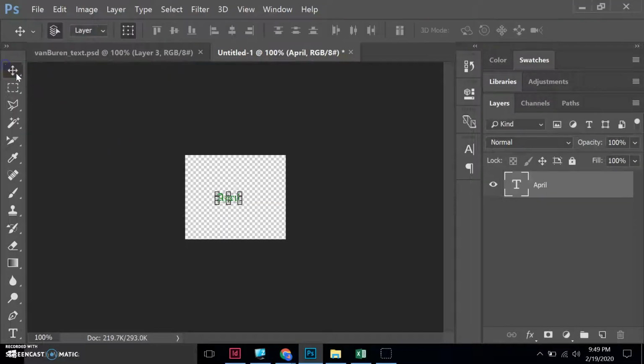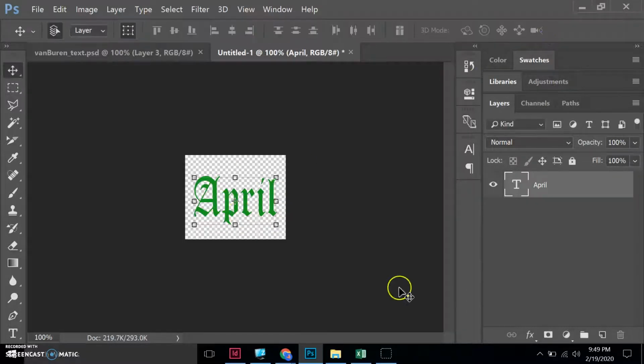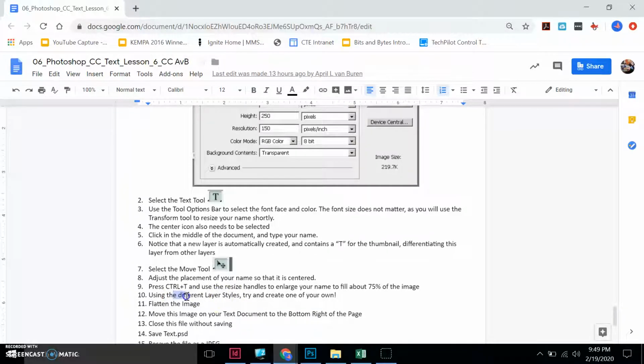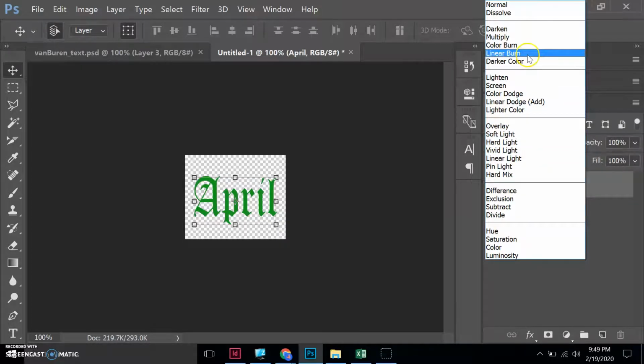So move tool, I'm going to hit Control T. I'm going to resize it. So it's about there. I can press enter or the check mark. Okay. So using the different layer styles, try and create one of your own. So here's the layer, and there's different styles.